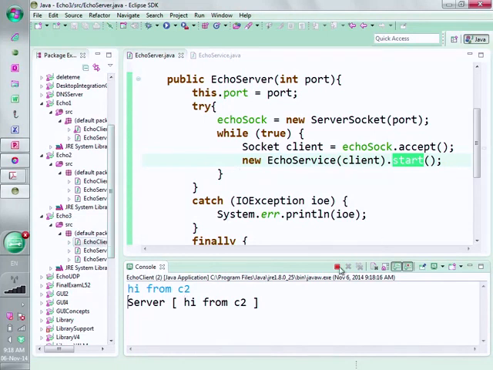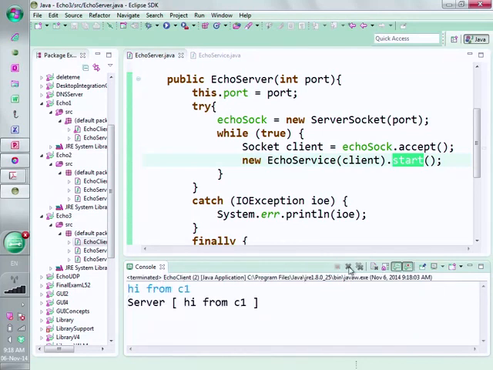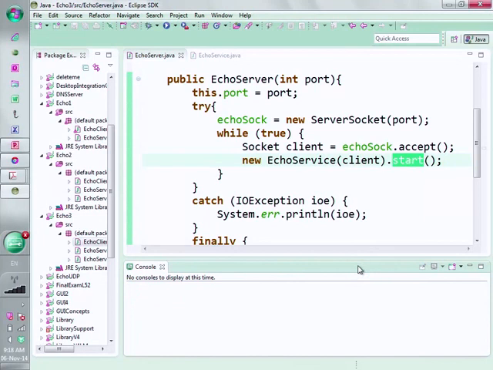So we're done here with multi-threaded, because I terminated the server before the clients, and that was the kind of exception that we got.